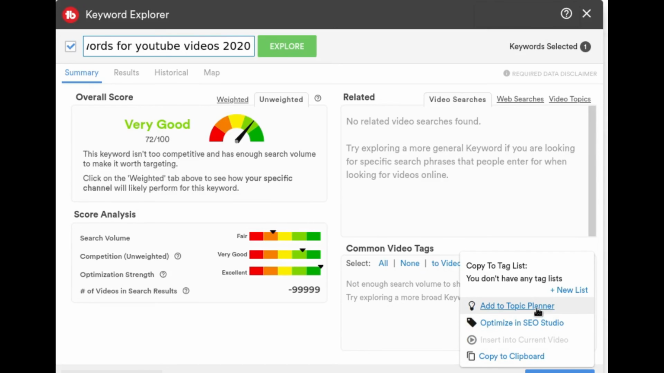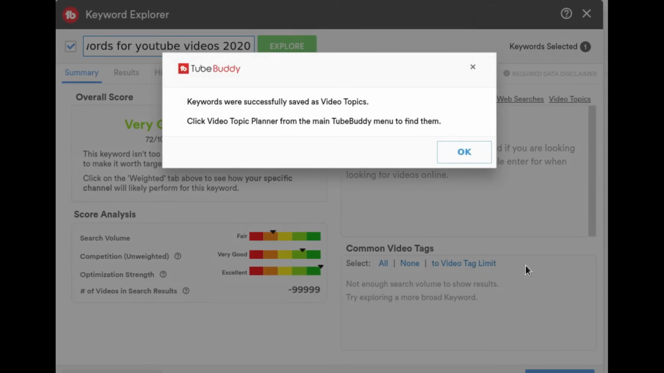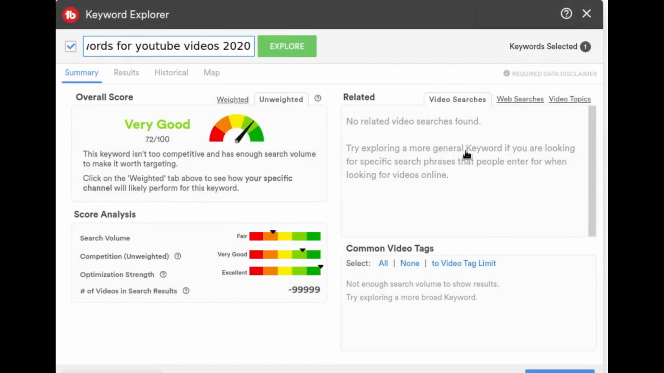Then what we'll do is we'll change the date to 2021. There we go, and you can see I've just saved those keywords, and I'm going to actually make the video on those keywords.